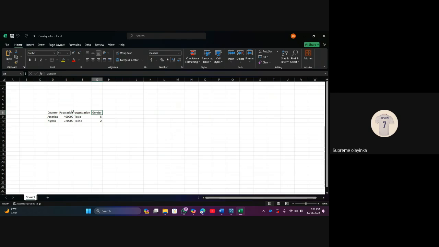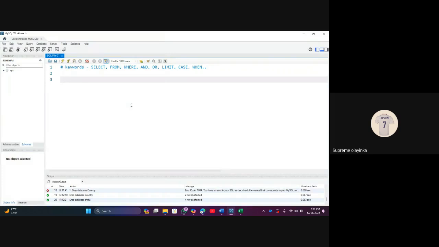So how do we prepare a table just like this in SQL? The first thing you want to do is, what are you trying to do? I'm trying to create a table. You write your create.